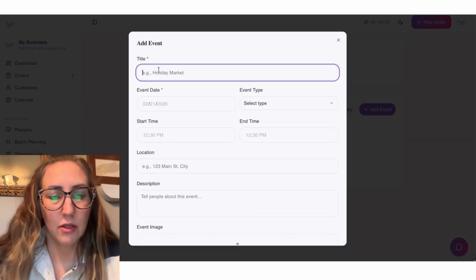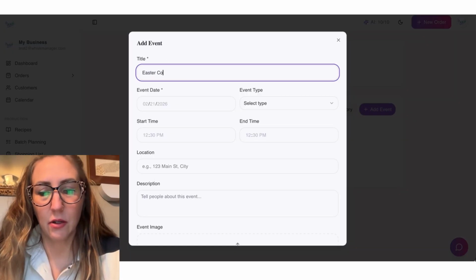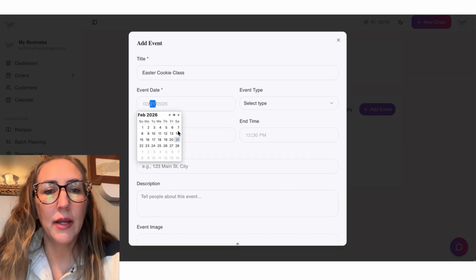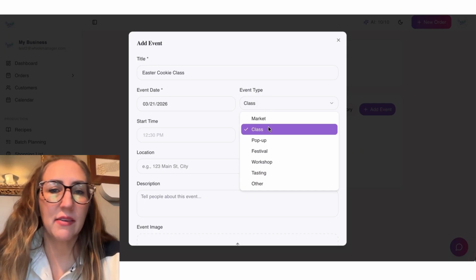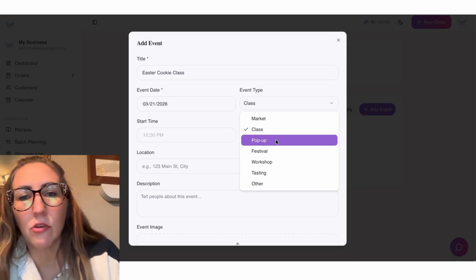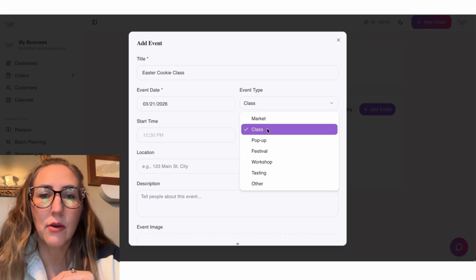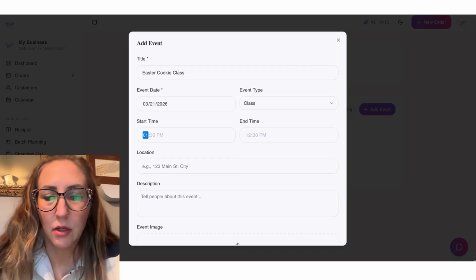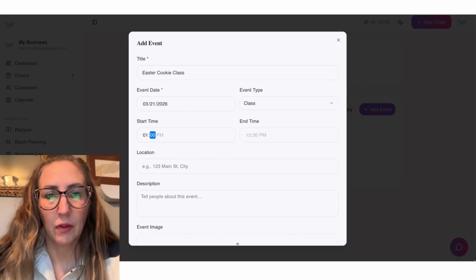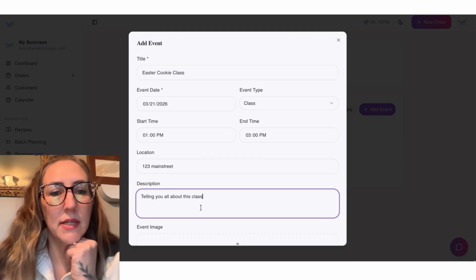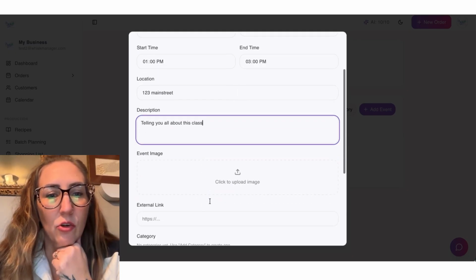So we will just call this one Easter cookie class. You can go ahead and select your date. And you can also do the event type. So this may be a market that you just want to add to your calendar, a pop-up festival, other. So we're going to do class for this one, 1 p.m. to 3. So we're just filling out some details here, our location, description.